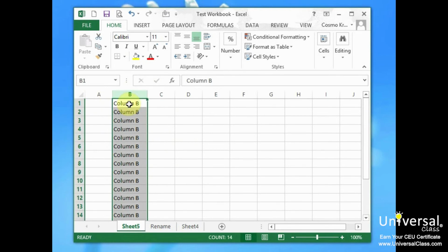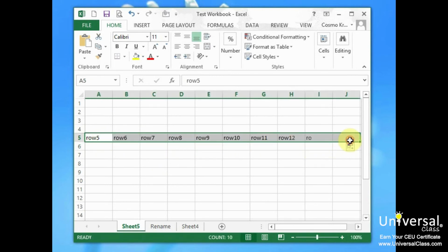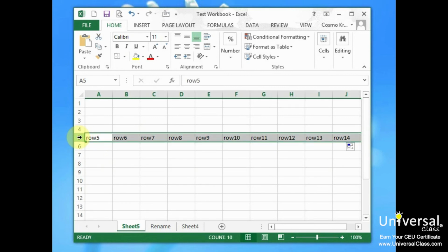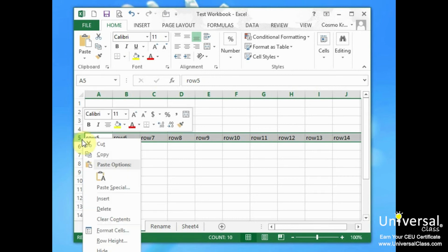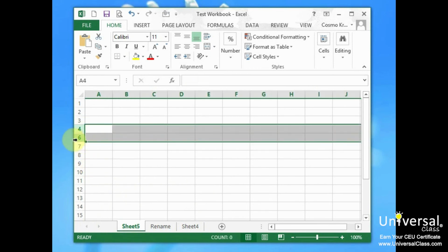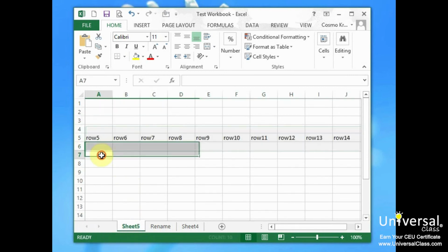So let's go ahead and delete the contents of column B here, and let's just do row 5 here. So what we have here is row 5, and we want to hide row 5 for whatever reason. So we do it just like we did with the columns. We right click on row 5 and we select hide. Now it's hidden. Now to unhide it, we can just highlight the two rows where row 5 is hidden, right click here and select unhide, and then it's back.